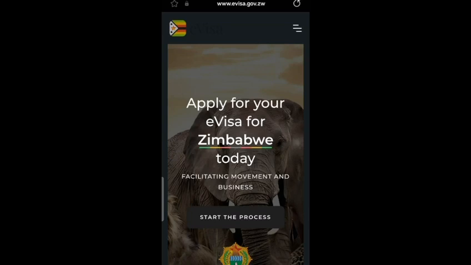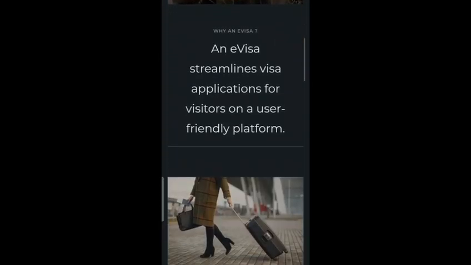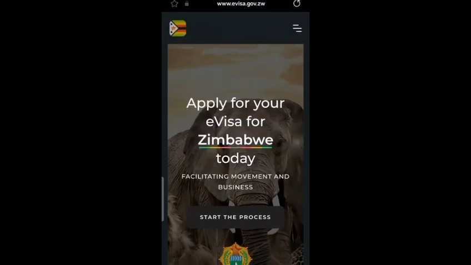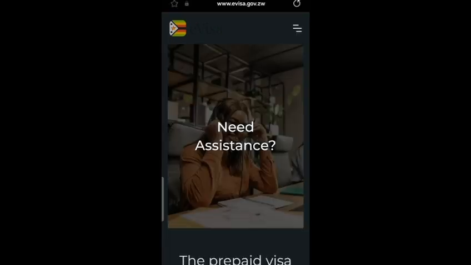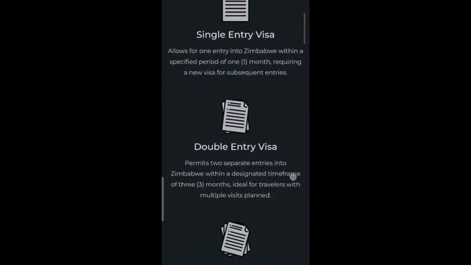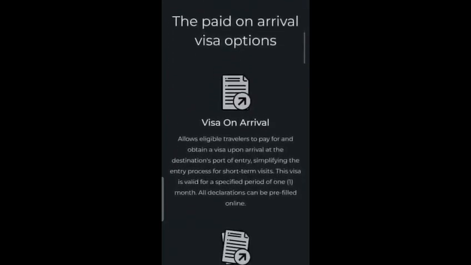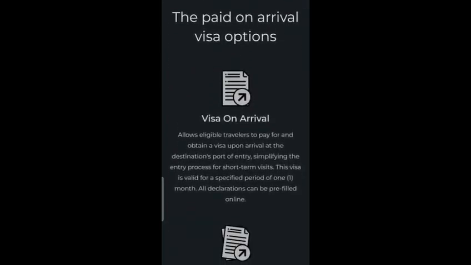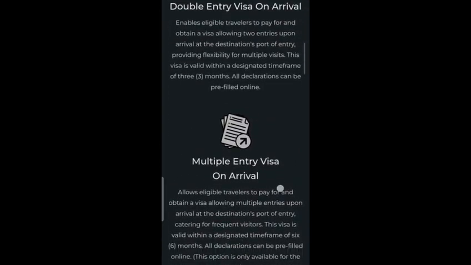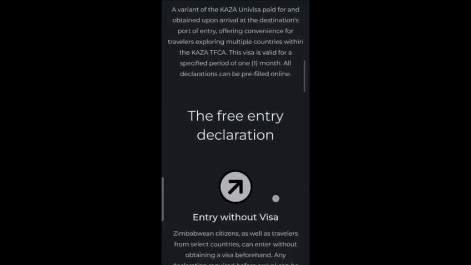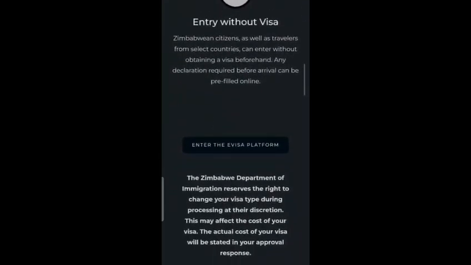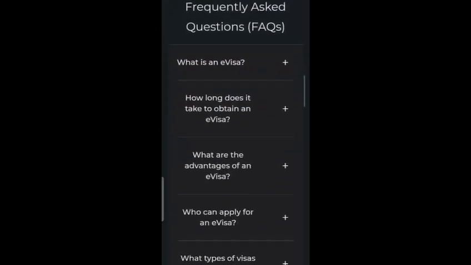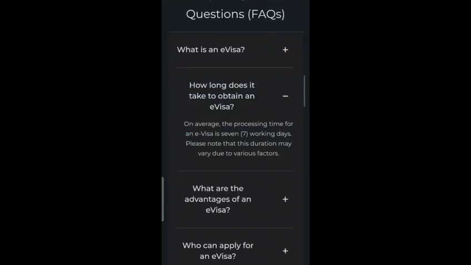So guys, in front of you I have opened this Zimbabwe e-visa site. Now the very first thing I would like you to know is to go to this FAQ. If you tap on the top right-hand side, you can find out more information about it, like what visas they offer and what things you can do. They also have a visa on arrival facility, and free entry for many nationalities. Processing time you can see as well.